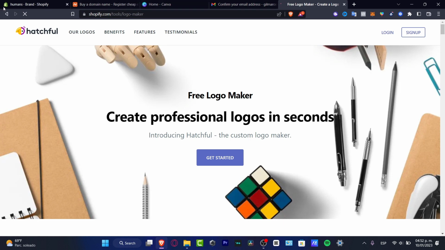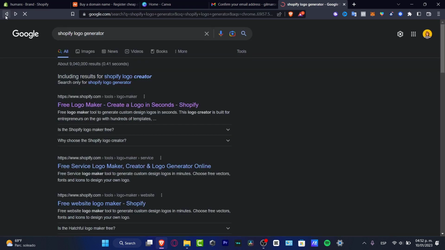If you actually want ideas for your slogan, for your brand, for your domain, everything can be done with Shopify. So let's say for example, I want to tap, let's say, brand generator like this.